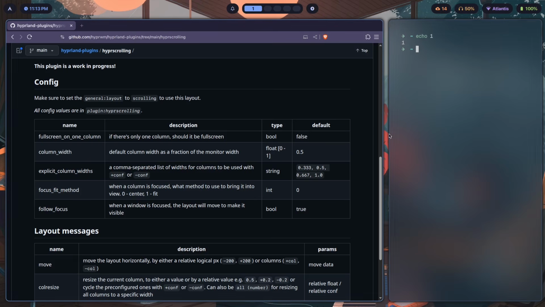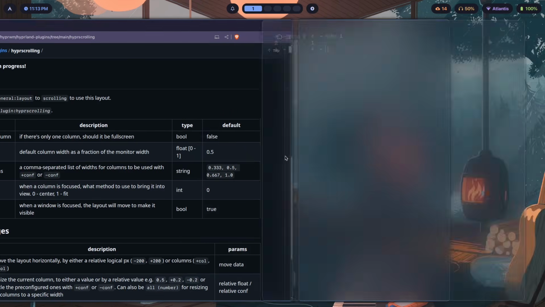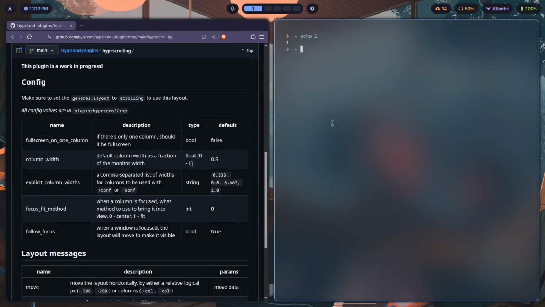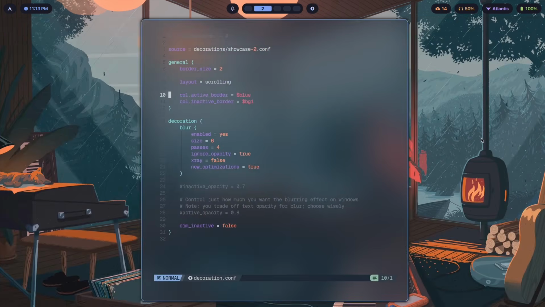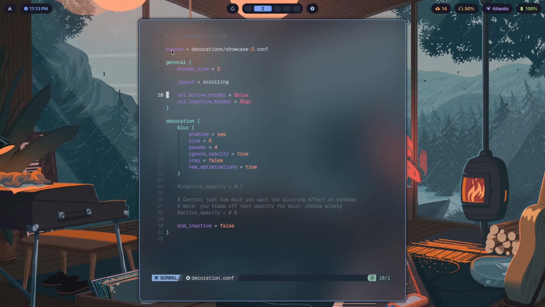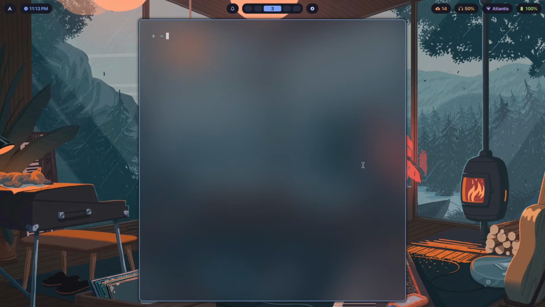There are a couple of configuration options which you want to know. So let's close these ones, and I'll cover those options for you. The main one, you can look up all these yourself and test them out. Follow focus is the second most important one. But full screen on one column: if you notice, this window, doesn't matter what workspace I go to, if I open a window, it's not going to be maximized.